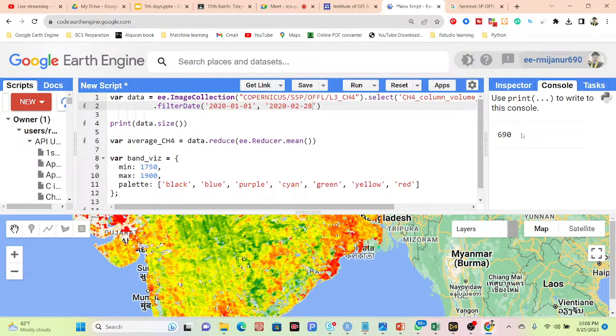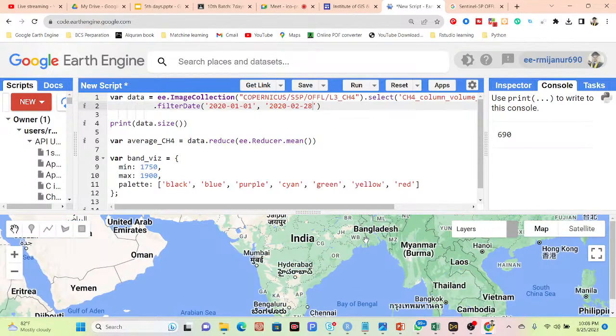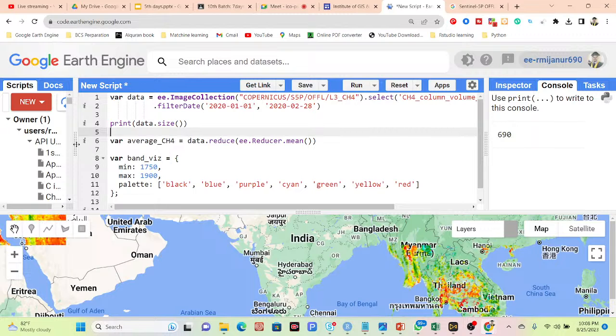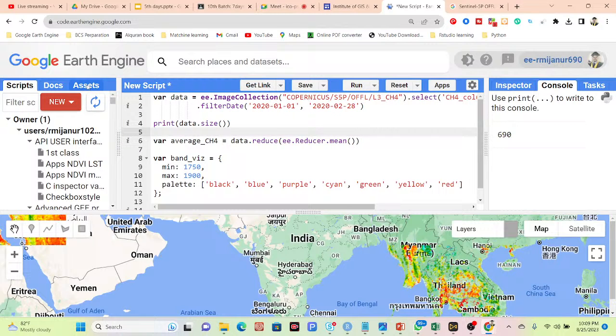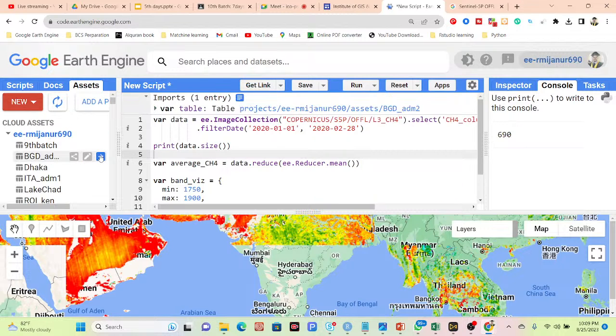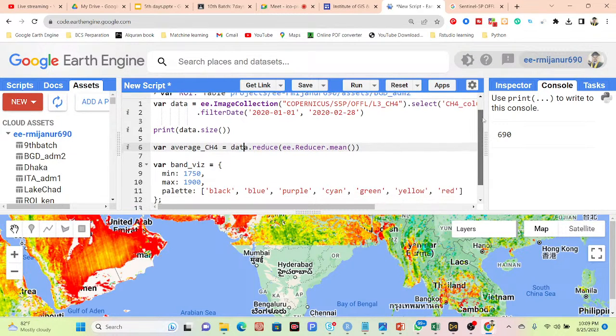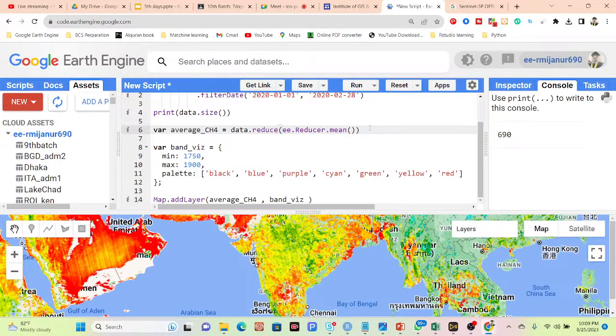Okay, you can see in this time it's showing the result for the whole world, for the month of January. In this time I need it for a specific country or a specific place. So for that I simply import the boundary shape file from the asset tab. Suppose I import the Bangladesh country boundary shape file and use it, putting the variable name, suppose ROI.